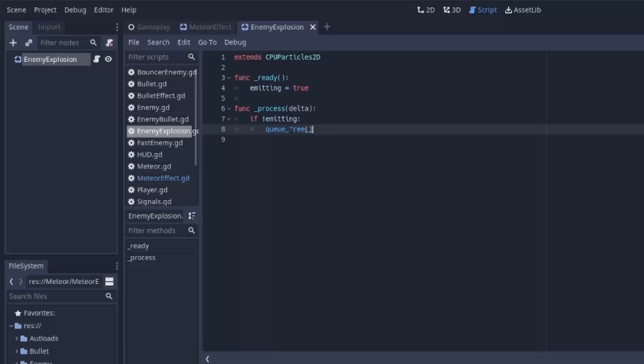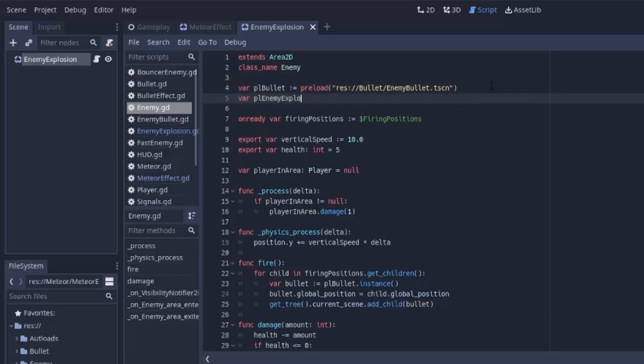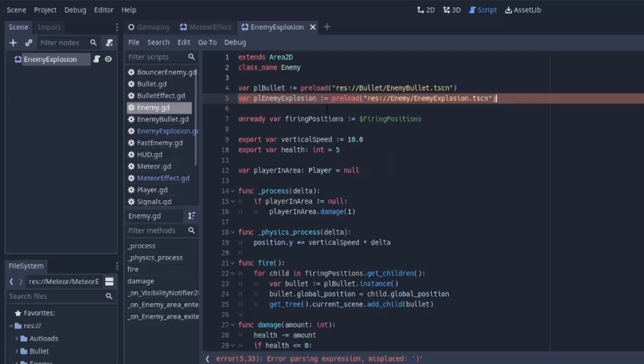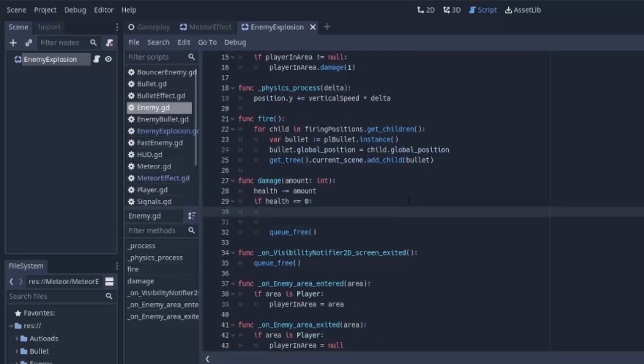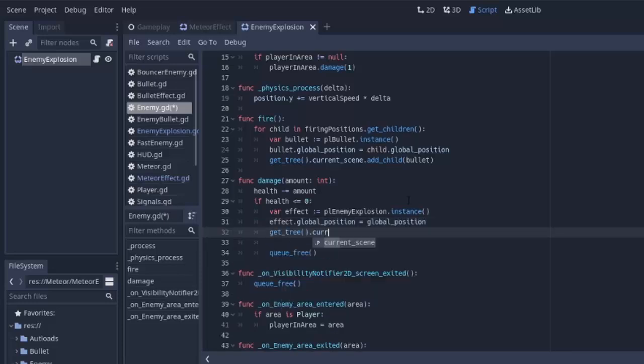All right, now we can actually use this enemy explosion in our enemy script whenever an enemy dies. So first, we have to preload it so that we can actually instance it. So var pl_enemy_explosion, we'll say preload, and we'll go to the enemy folder and load the enemyexplosion.tscn. Next, whenever an enemy gets damaged and its health goes below 0, we have to create that effect before we remove this enemy. So we'll do var effect, set that equal to our preloaded enemy explosion.instance. We'll have to set its position. So we'll do effect.global_position equals our global position, and then we will simply add the effect to the scene. get_tree().current_scene.add_child, and we'll pass in the effect there.